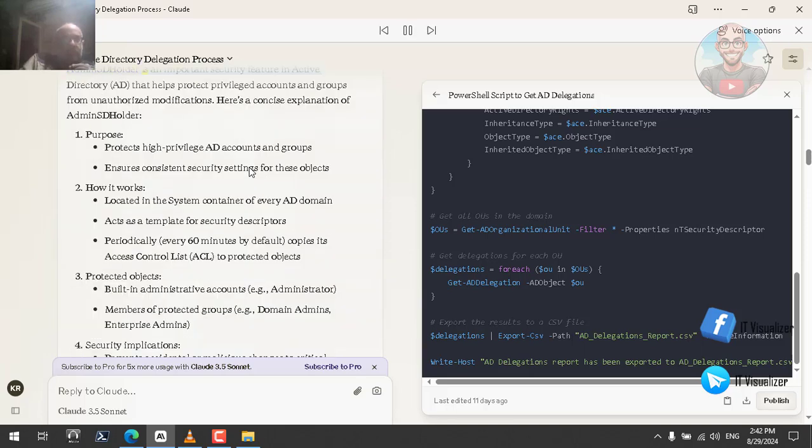Admin SD holder is an important security feature in Active Directory, AD, that helps protect privileged accounts and groups from unauthorized modifications.